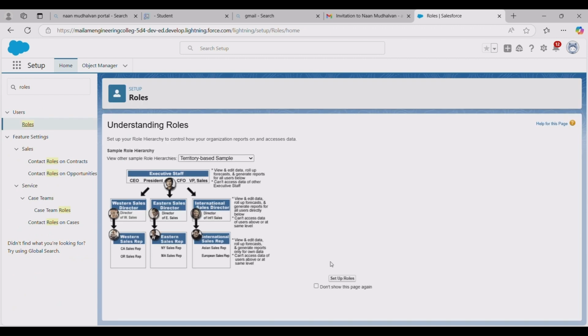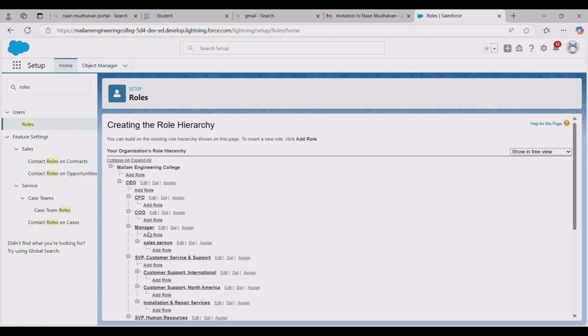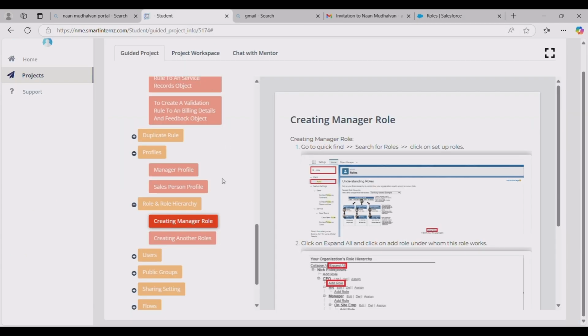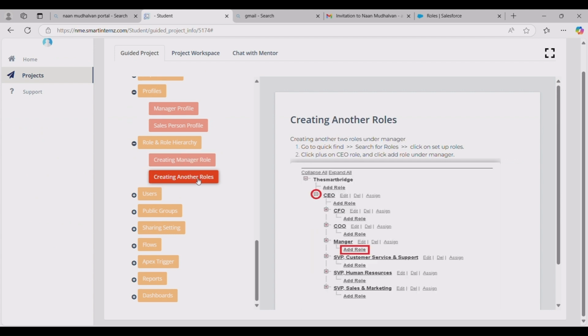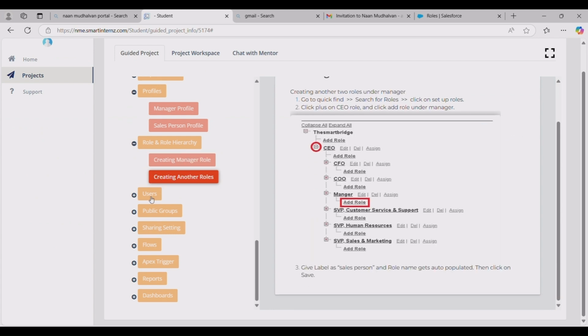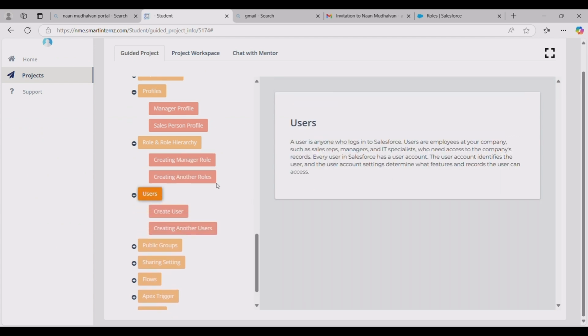In this, we have already set up the roles. Under the CEO we have created the manager, and under the manager we have created the salesperson. So this is the hierarchy given in this project. Some other roles can also be created; the salesperson can be one or two or more than that.